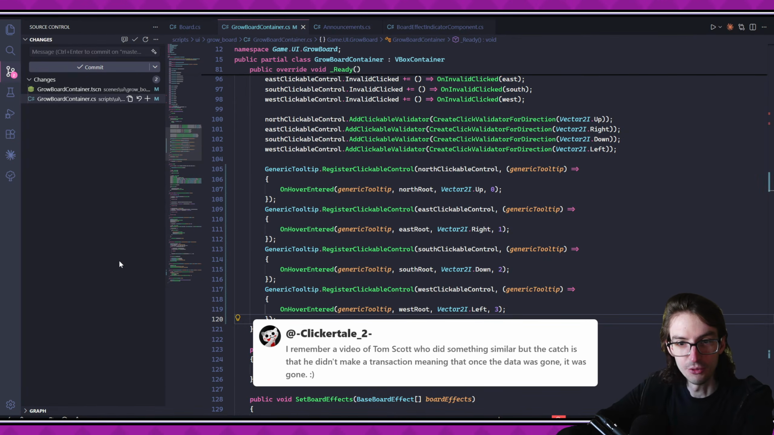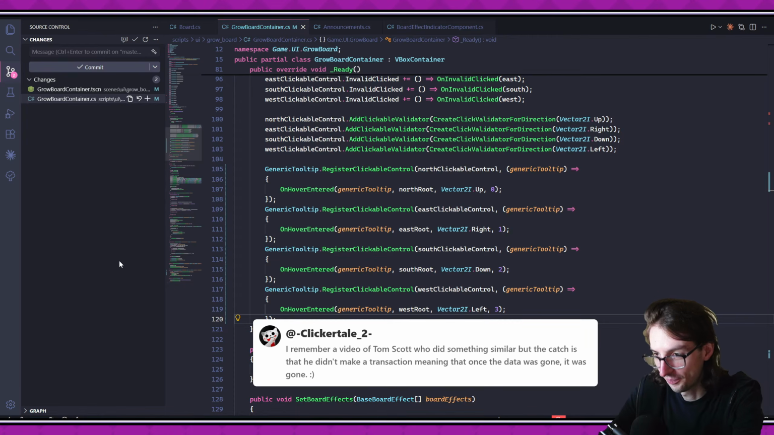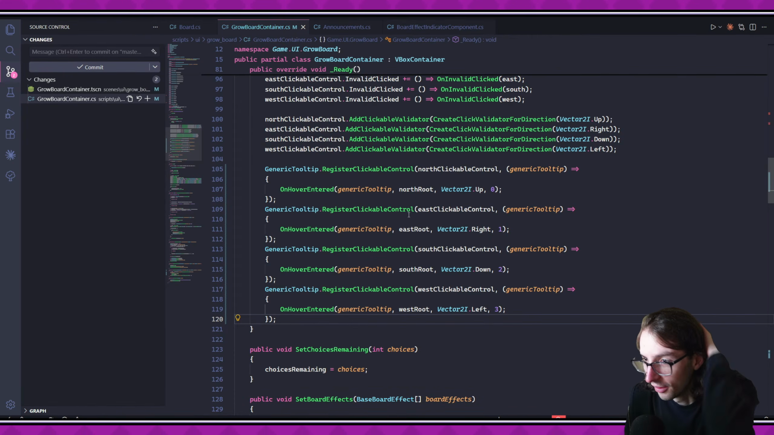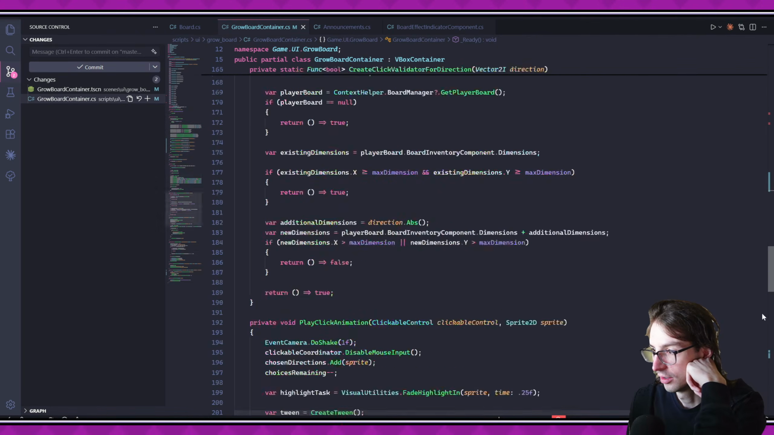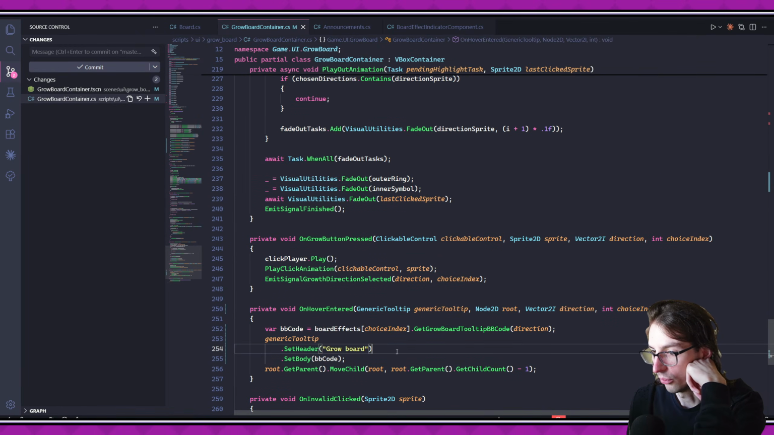I remember a video of Tom Scott who did something similar, but the catch is he didn't make a transaction, meaning that once the data was gone, it was gone. Saw this video about, oh no seconds, I think. Yeah, it happens. That's why backups are very important.